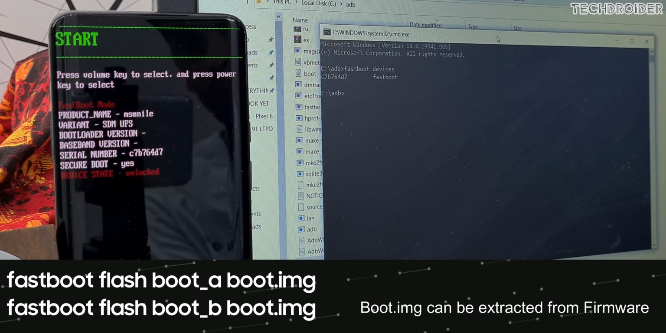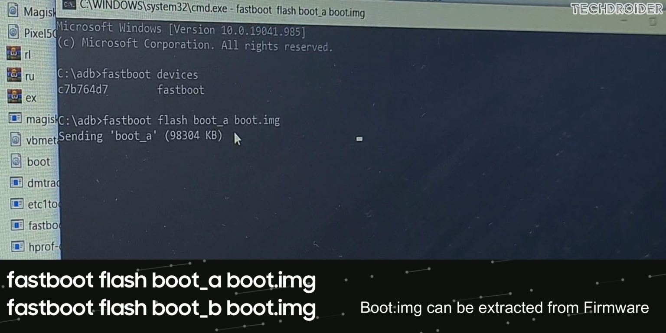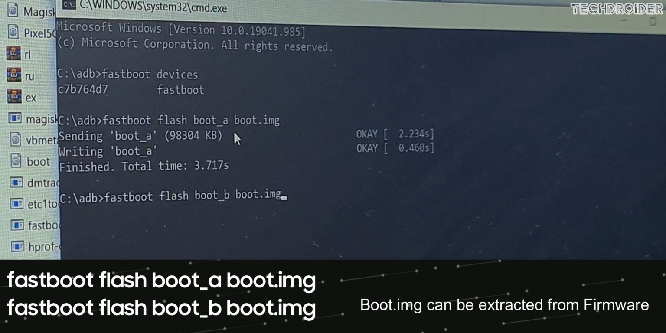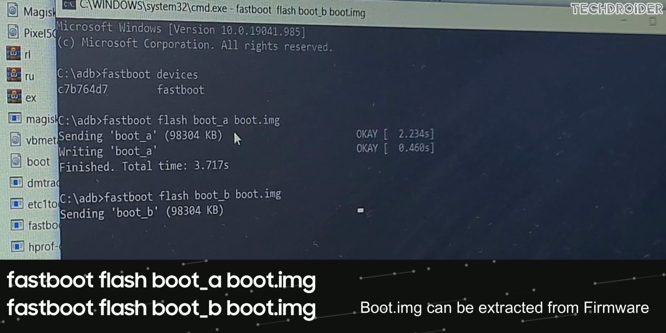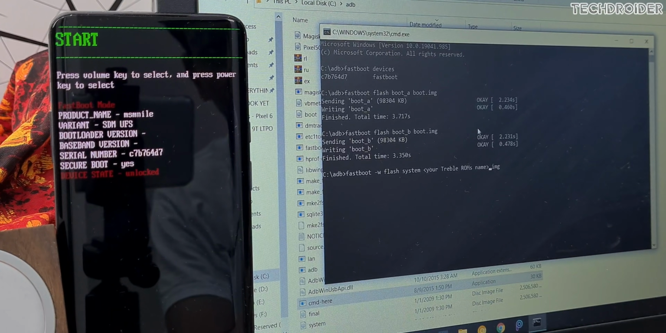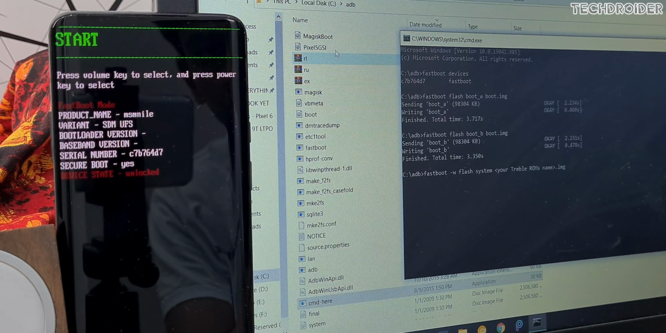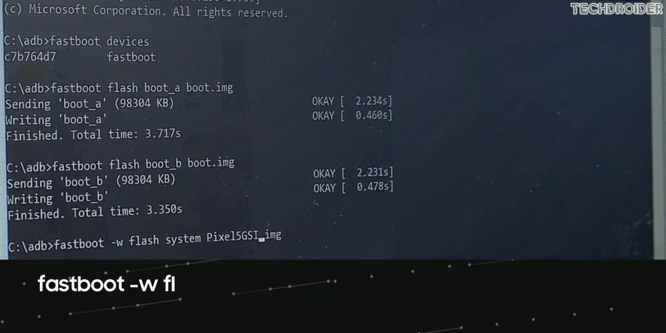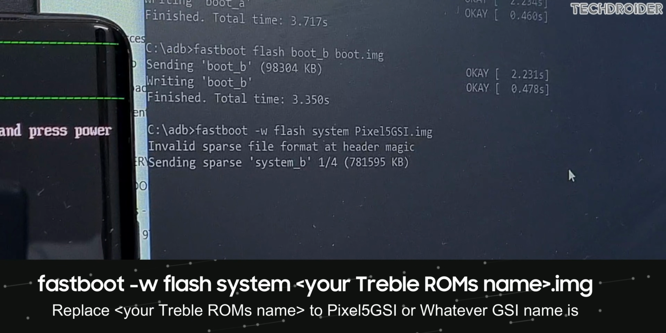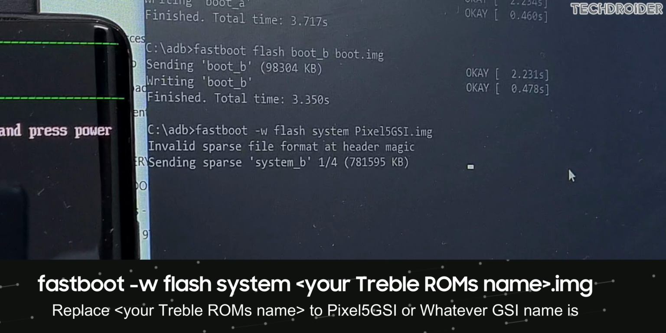Especially for OnePlus devices, you need to install both boot partitions. You can find the boot partition in the Oxygen OS firmware file. Yeah, you can try skipping this step, it may work without it, or else do these steps again and flash it. Non-OnePlus users can skip this step. Now to install the GSI, you have to execute this command, and this is gonna wipe all your data and install the GSI at the same time. This may take 5 to 10 minutes.